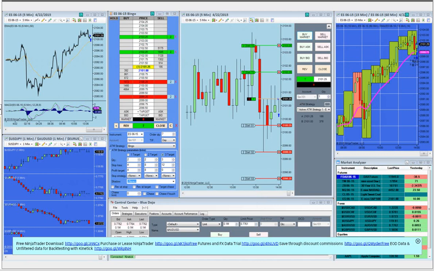NinjaTrader is a free application for advanced charting, market analytics, automated strategy development, and trade simulation. We only charge a licensing fee for our platform if or when you decide to trade live with a supported broker.